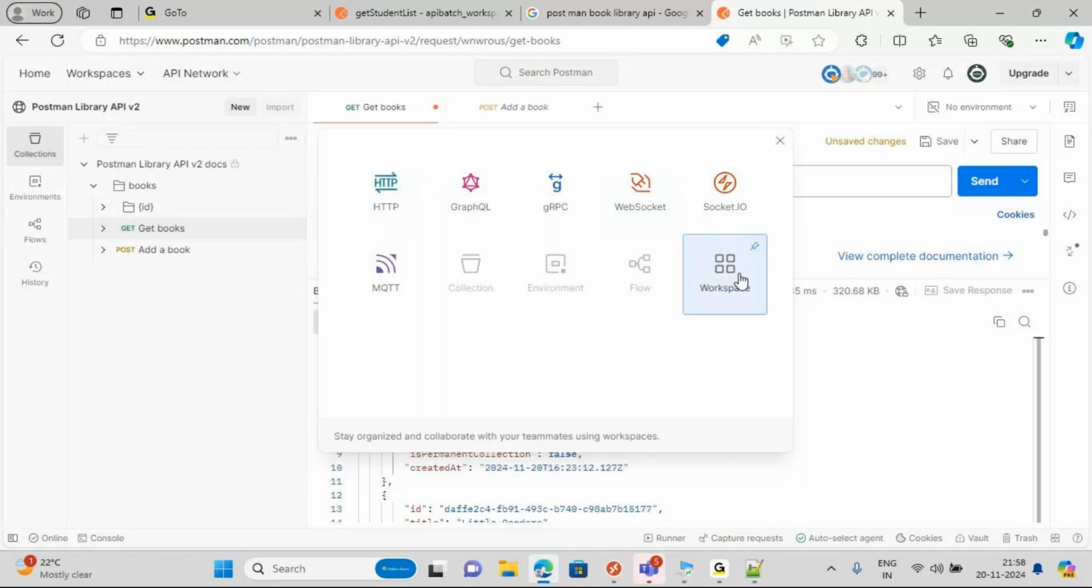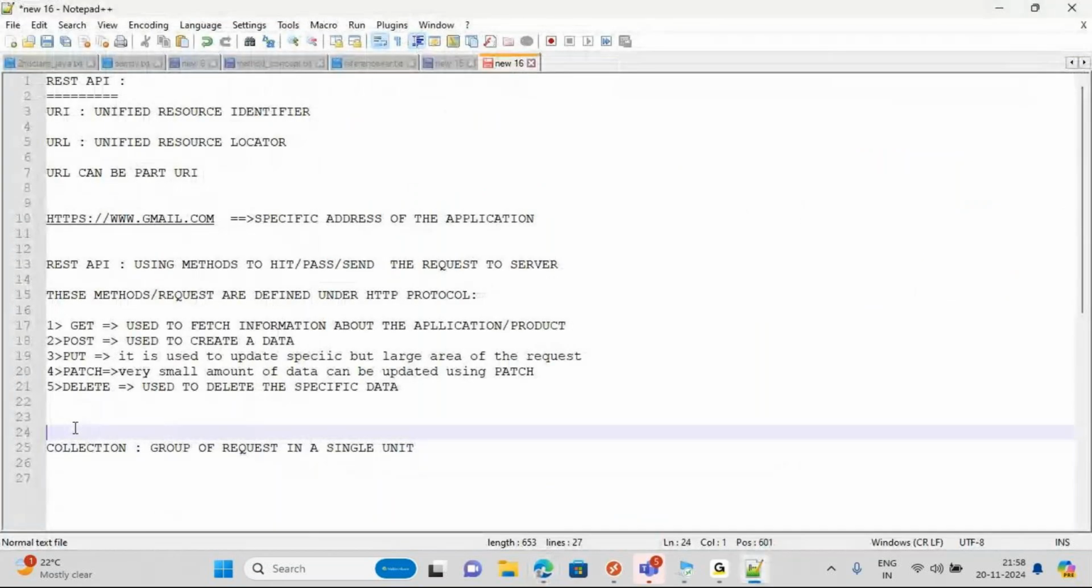So one more thing, before going to collection, we need to have a workspace. What is a workspace? It is the location of your system, the location of the directory, you can say, or the directory location where the collection will be saved.